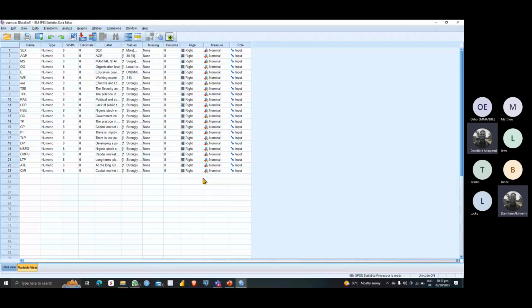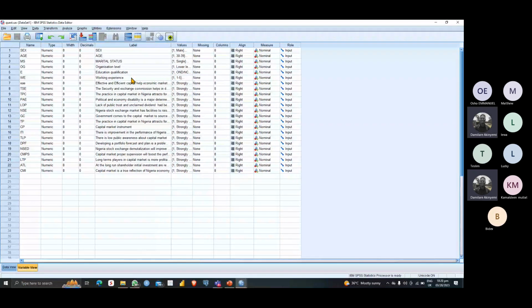Then we have label. The usefulness of label is for us to write a brief description of what we have denoted in the name. As I said earlier, the column name cannot contain space or start with a number, but here the label gives you a chance of writing everything in full. If you can see here, between my labels, you can see some spaces, which you cannot use in the column of names.